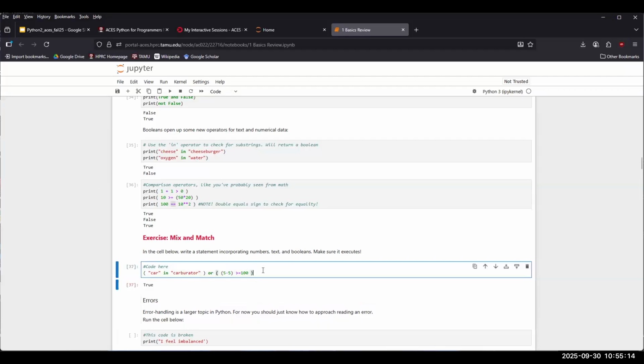So here's what I did arbitrarily. It's two logical expressions, checking for car and carburetor. I don't know why I thought of that. Carburetor is just a fun word. And checking that 5 minus 5 is greater than or equal to 100, which is not. So in terms of strings, this one is true. And comparing numbers, this one is false. So true or false gives me true.